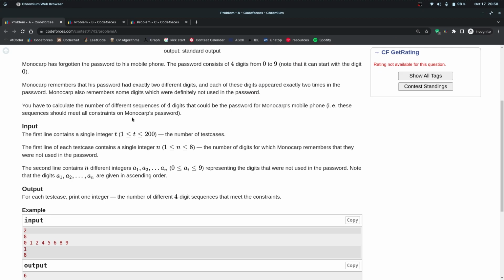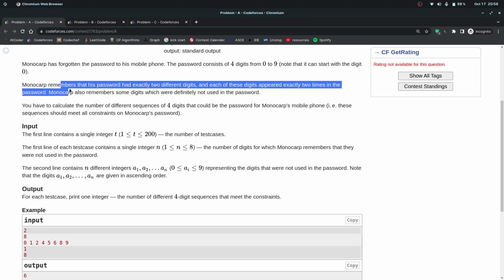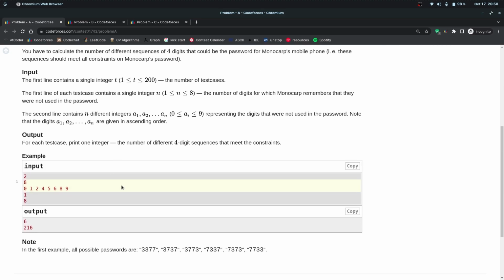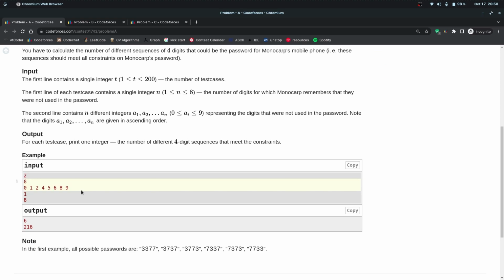Now the second part of the question says that Monocarp remembers that there are some digits that were definitely not used in the password, and we have to calculate the number of ways in which the 4-digit password can be possible, verifying the above constraints, right? So for example, this is the first test case, and it says that there were 8 digits that were definitely not in the answer. So these are the 8 digits that were not included in my password.